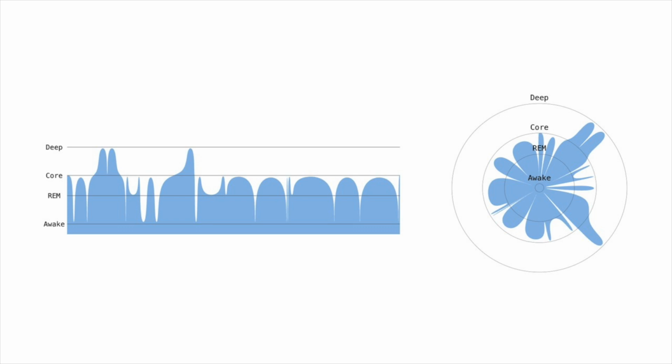I organized it this way so that the awake parts kind of like sliced into the area. They're like cutaways, right? When you're awake, you don't have any blue, you don't have any sleep. And then the deep sleep pushed all the way out to the end. So it was like those extremities.